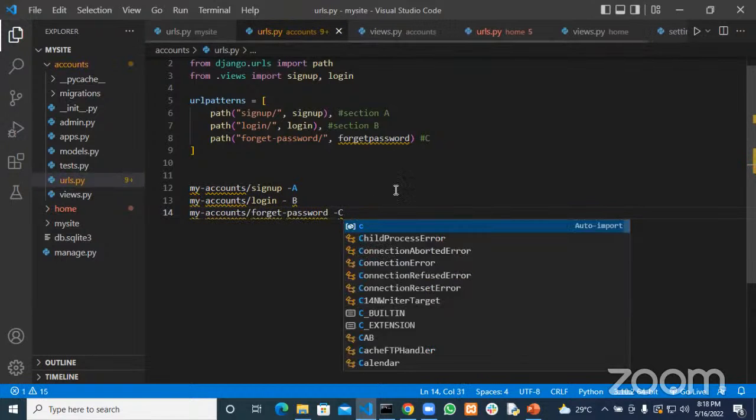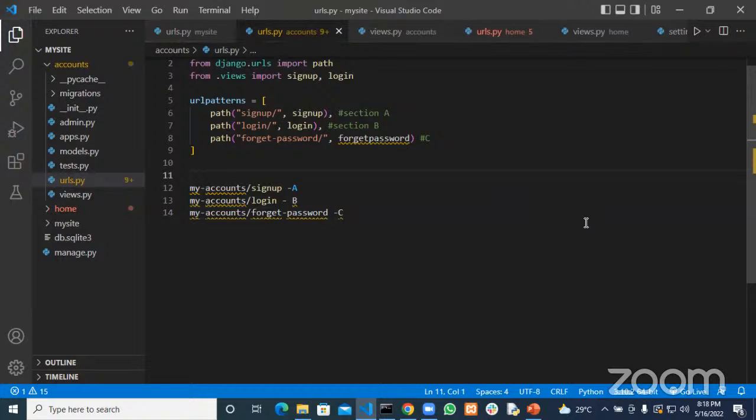Now another question. All these URLs that we write, assuming that we are in a company, a fintech, and we are back-end designers and we have front-end designers.